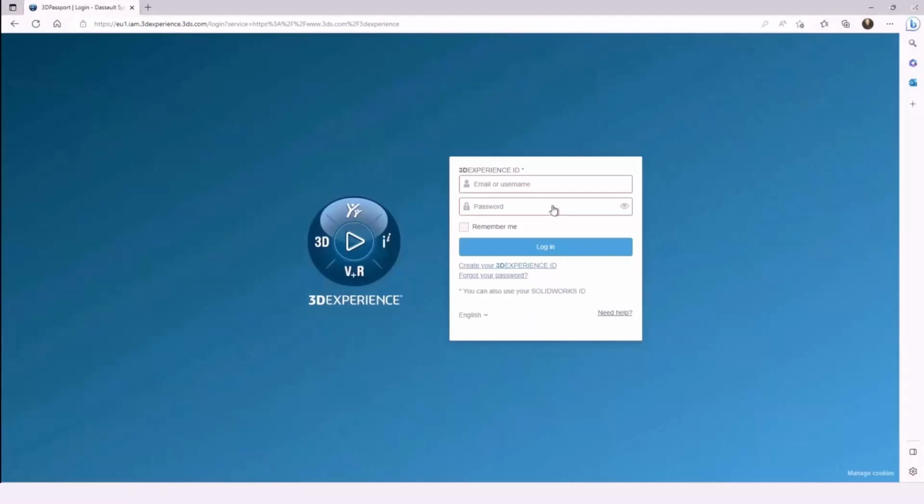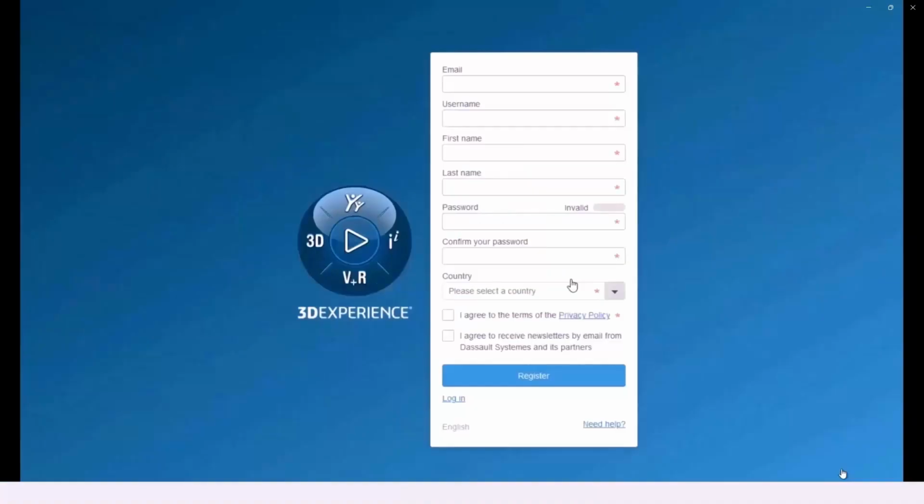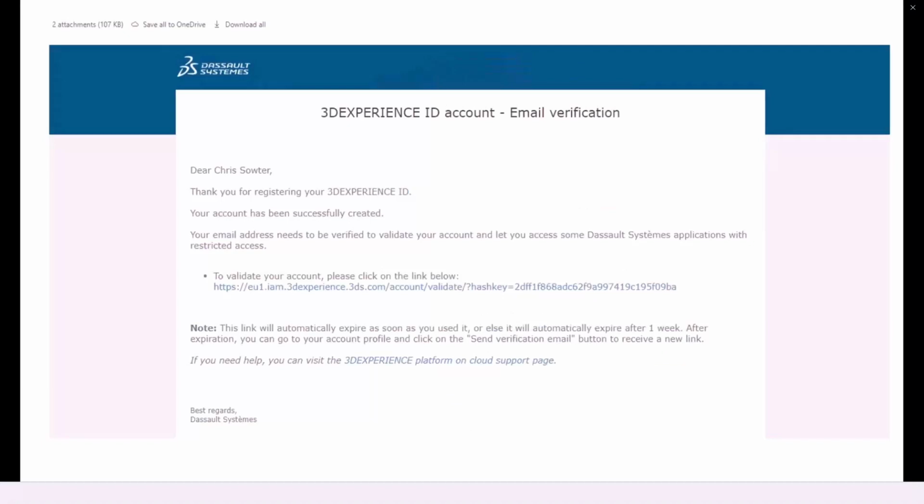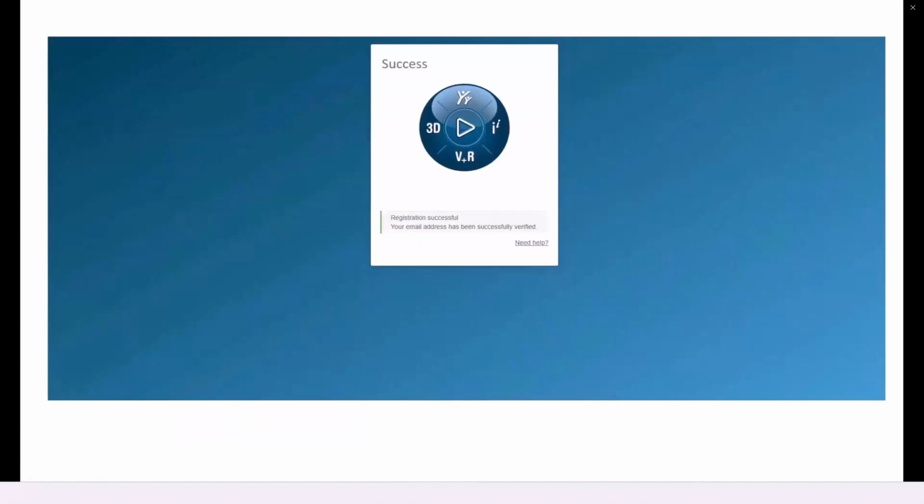If you do not have an existing profile, click on the button to create a profile for your SolidWorks ID. Fill in the form with your information and click register at the bottom of this page. You will receive an email from 3DEXPERIENCE asking you to validate your account. Click on the link in this page to complete this process.